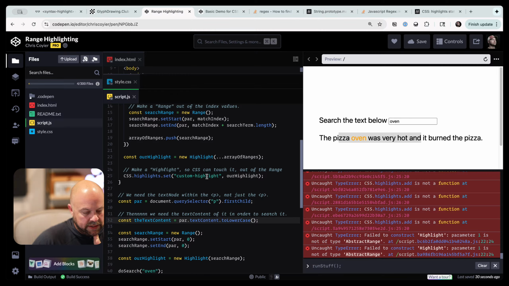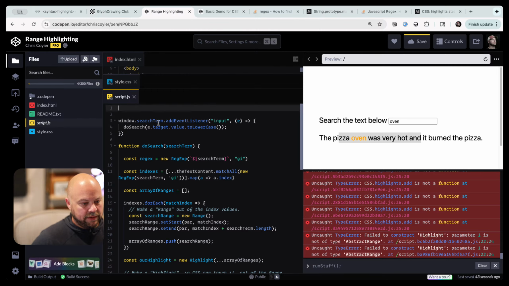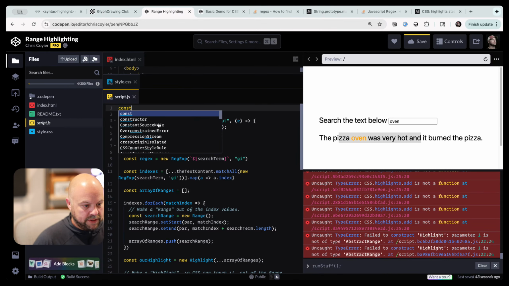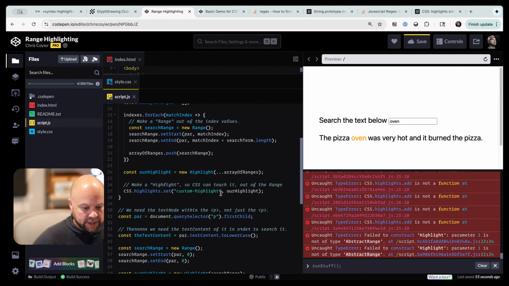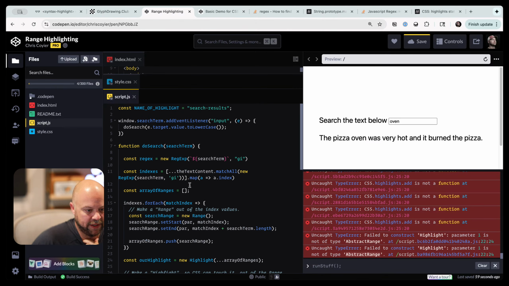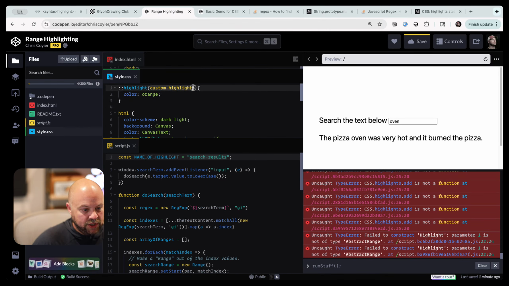Custom highlight. I almost feel like that should not be a magic term or something. Be like const name of highlight equals, I don't know, search results, I guess, and then we'll use it. And we're only using it once, but the point is to not bury something so important down in the middle of some code, because it's pretty interesting. And then that's going to stop working because this name of highlight comes over to CSS as well. We need to use it there. And then this is going to start working again.